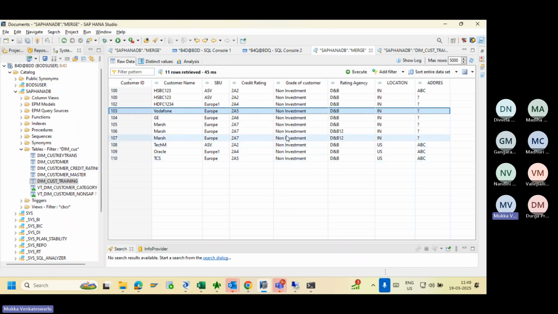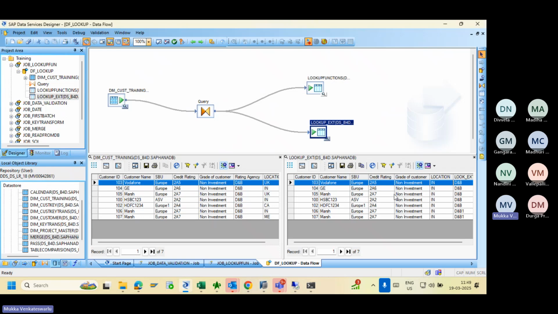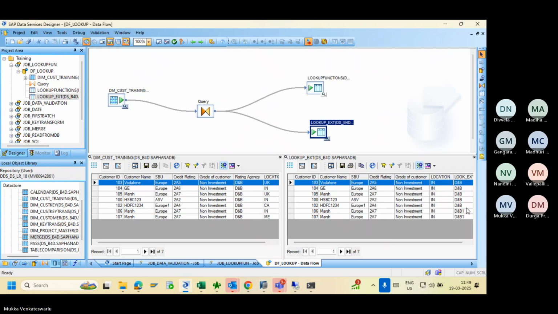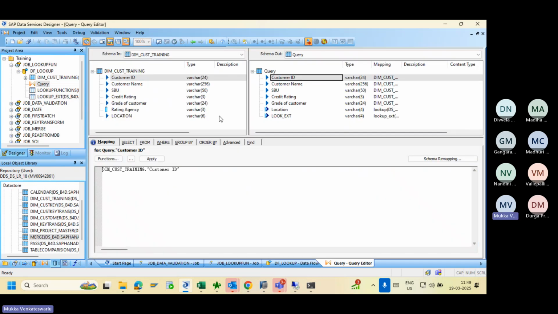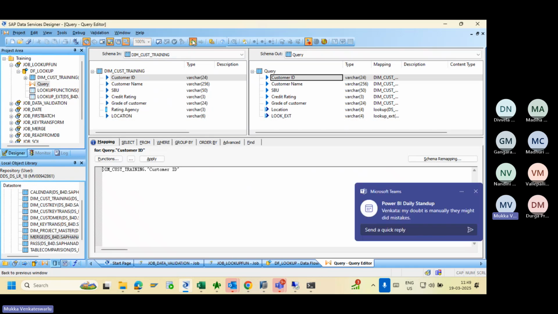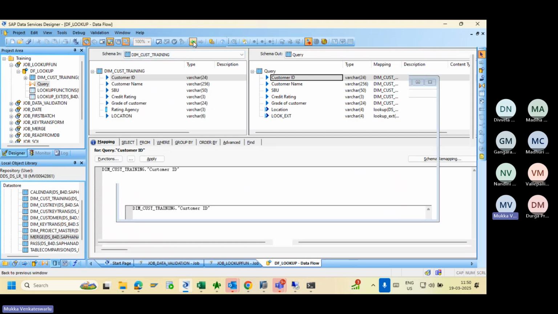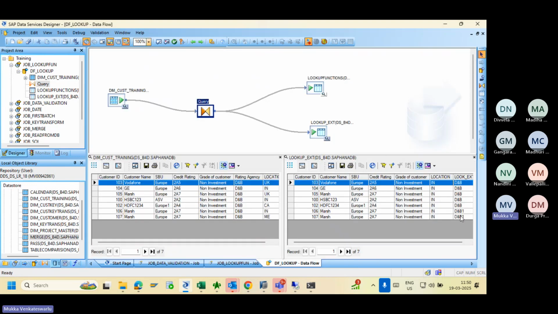For 106, DNB 1 2, but here, why is it giving only DNB 1? Check the size of this lookup extension. The size of the lookup extension is 4, so it is trimming the rest of the characters. It is trimming the rest of the letters after 4. 1, 2, 3, 4.